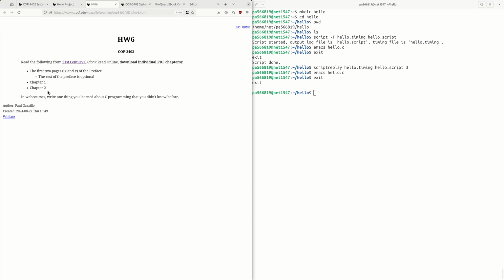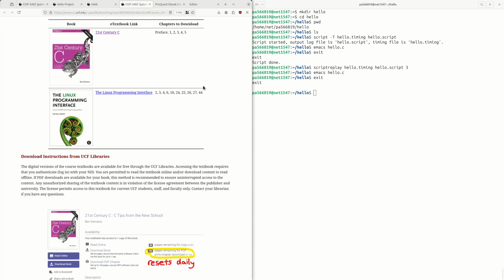It's about 60 pages, give or take. I've made most of the preface optional. Just read the first couple pages of the preface. It's about 60 pages, so it may take a little more than an hour, but hopefully it's an easier read. And then in web courses, just write one thing you learned about C programming from this book, because the book takes a kind of unique approach to C development, a modern approach. But mainly I want you to get the content of the book for the homework.